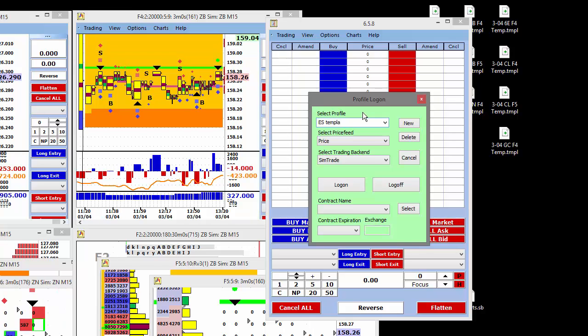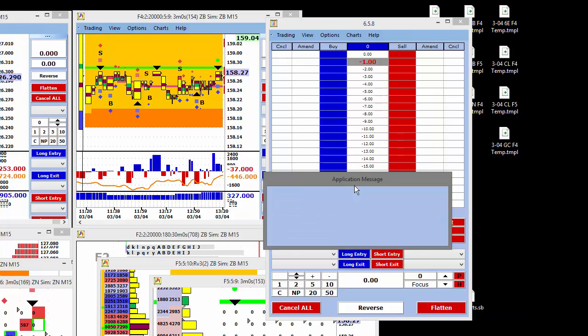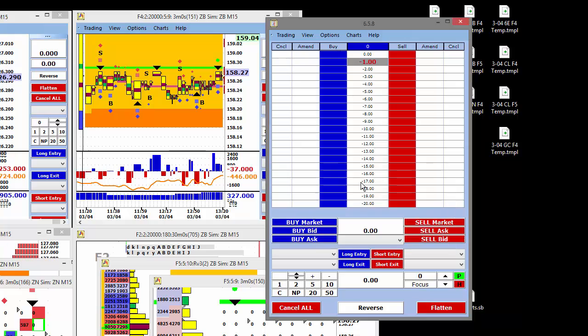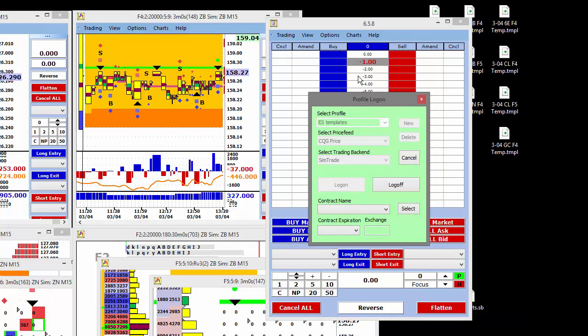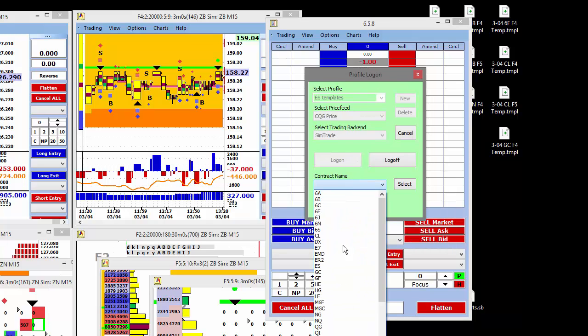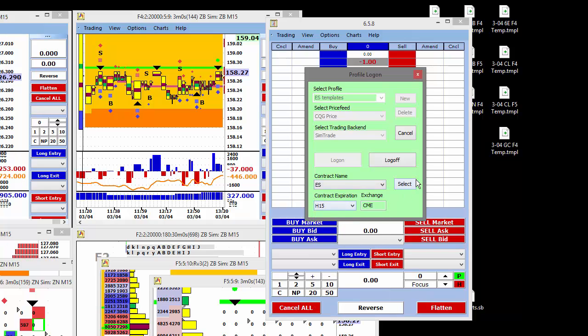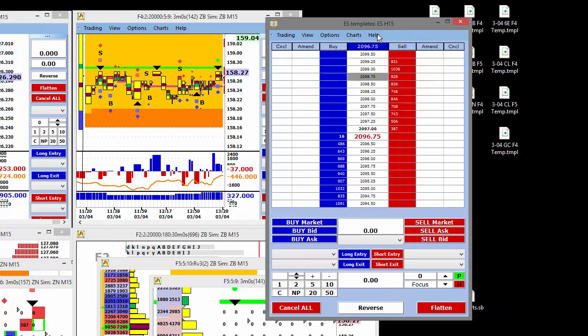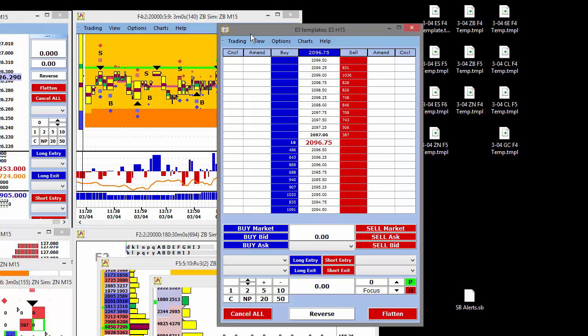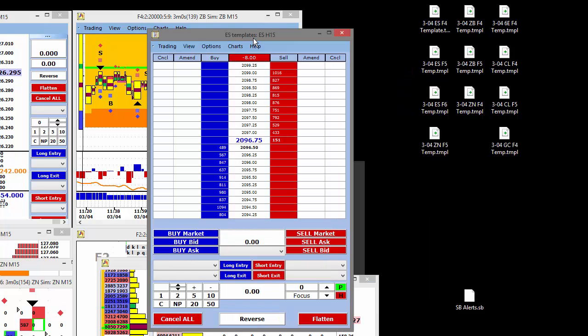I'll create a new one so that we're building up new stuff. And in my case, I'm using CQG price and SimTrade. Log on. It's going to connect to the data feed. So long as it subscribes okay, it'll kick it back like this. Pick out my symbol, my expiration, and I start to get some prices flowing there.